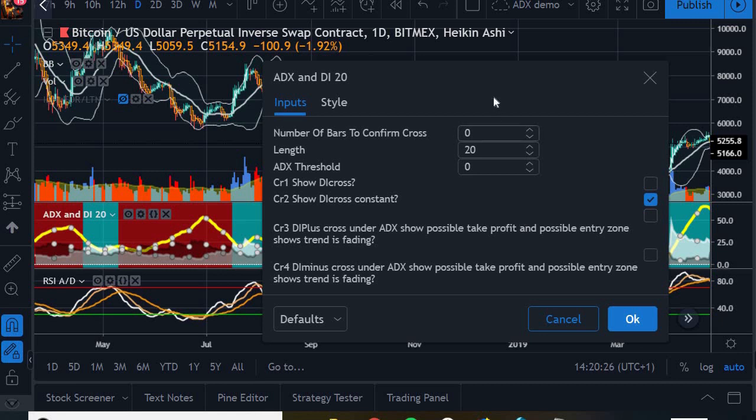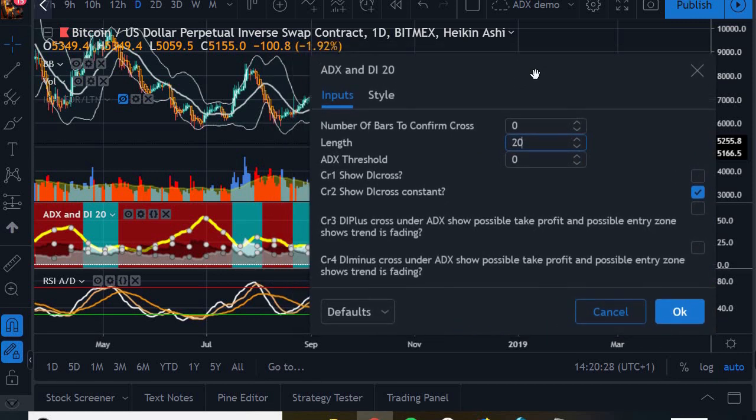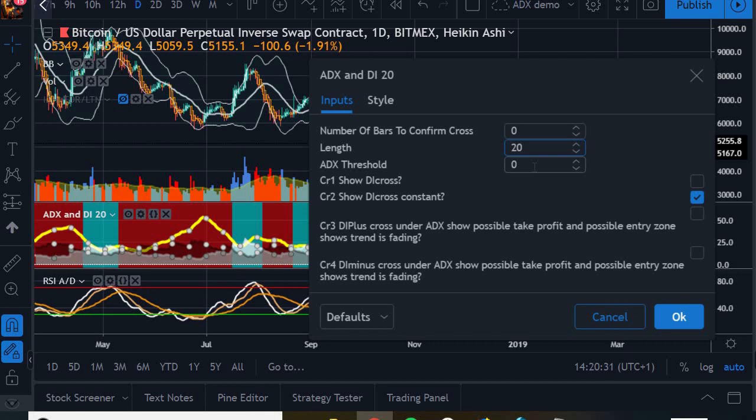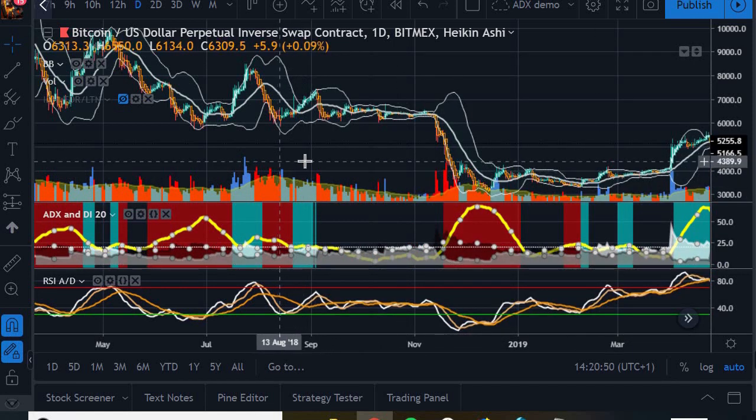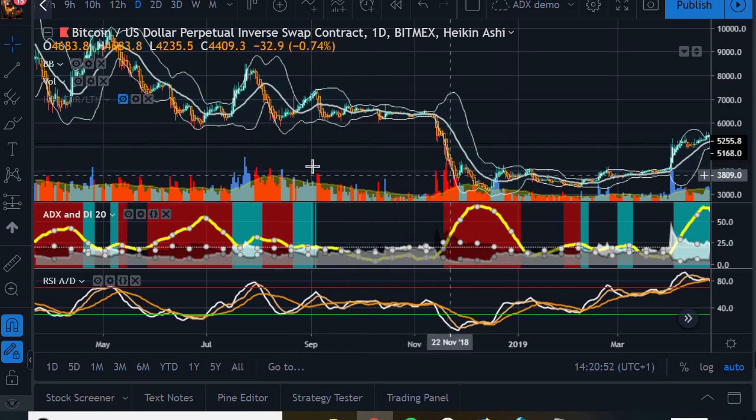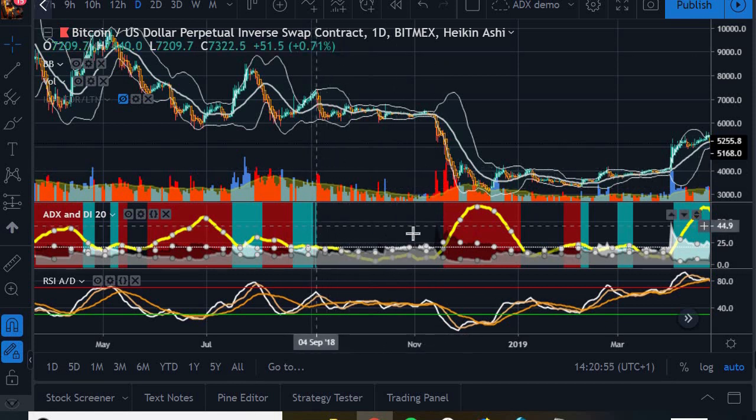Okay, several more things. There's also a threshold function here, which means that if you want the background DI plus and DI minus to be filtered out according to a threshold, say for example any readings below 20 you want to discount, you put 20 into ADX threshold, and you see what happens here the whole time. This just shows a blank black background really.